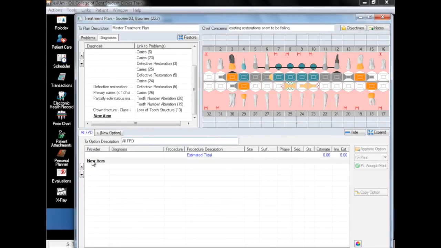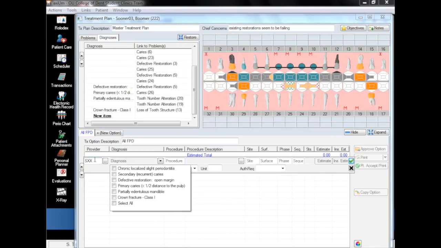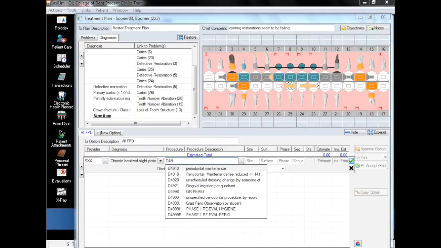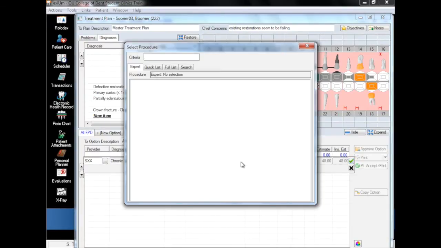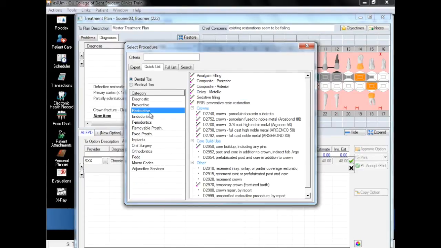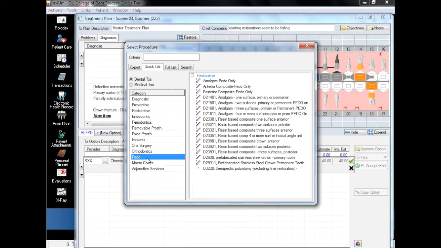To begin creating a treatment plan, simply click on the new item in the treatment plan box and begin filling in the fields. Everything is pretty straightforward, so you shouldn't have many problems here. Select a diagnosis, move to the Procedure tab, and type in the code or description if you know it. If you don't know the code, you can click on the ellipsis and you will be brought to a window with a quick list, full list, and search. The quick list is a collection of the most frequently used codes.